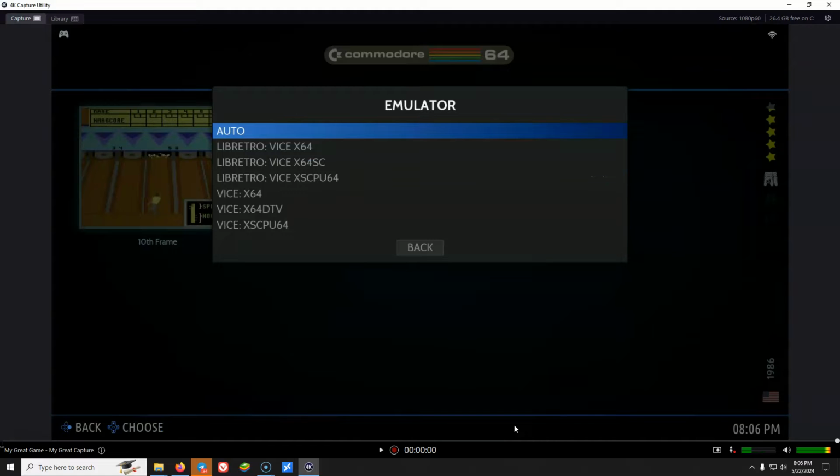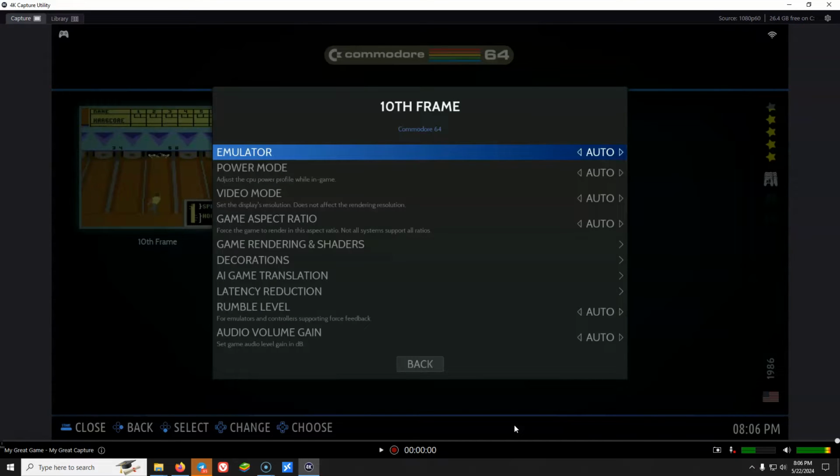If I hit enter, these are the emulators that would run Commodore 64s. Not that it would necessarily run this particular ROM, but it would. These are the options for Commodore 64. So if you find a ROM doesn't load under one core under auto, you can always change the core that's running to a different one to get it to try to work better.